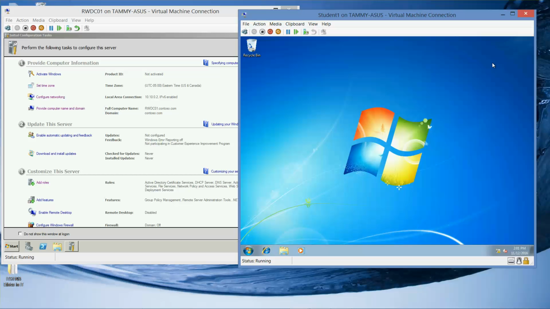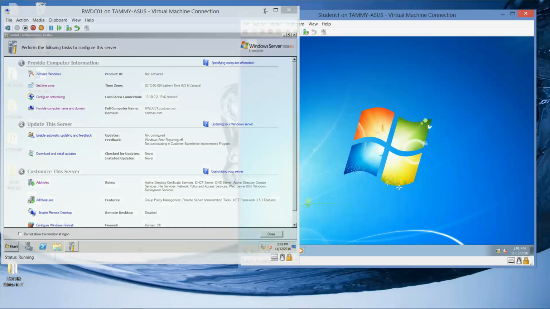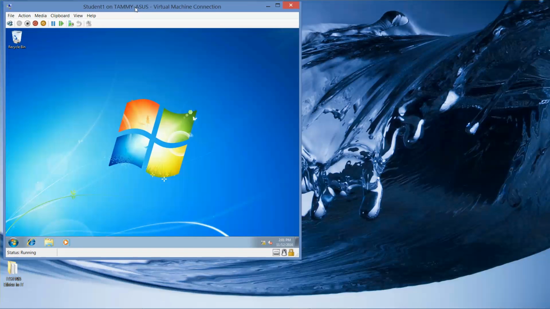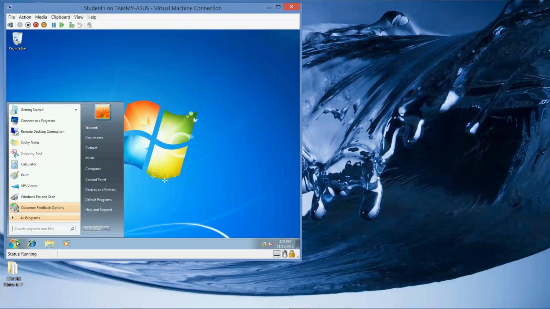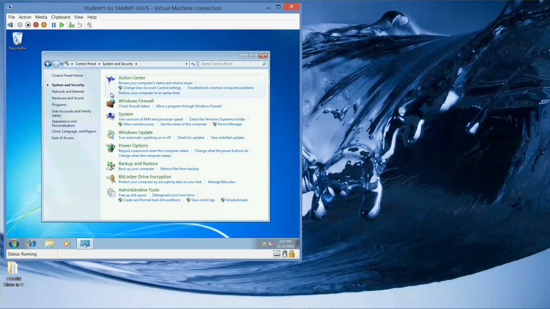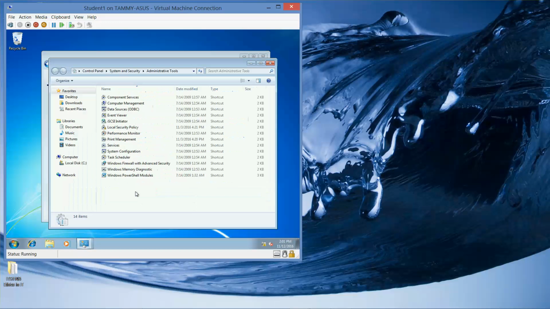That's good. Okay, so I'm going to minimize my RWDC because we're going to be working with this one right now. And we're going to click on our Windows icon and go into Control Panel. Now that we're in Control Panel, we're going to click on System and Security and then Administrative Tools. And now we're going to double-click Computer Management.